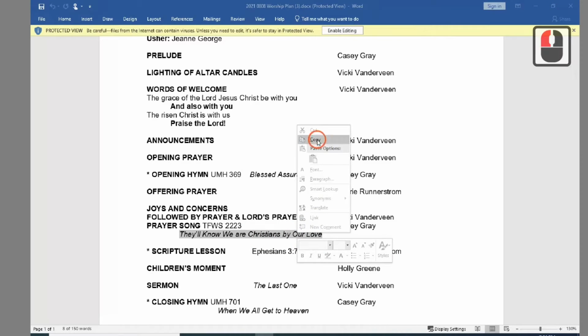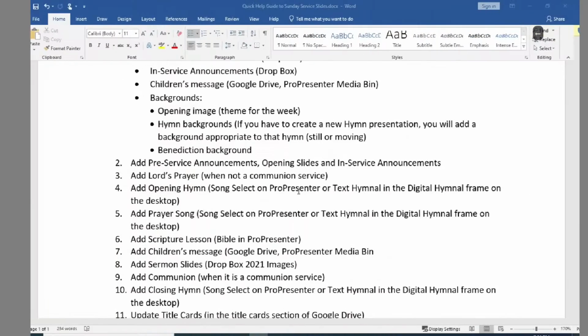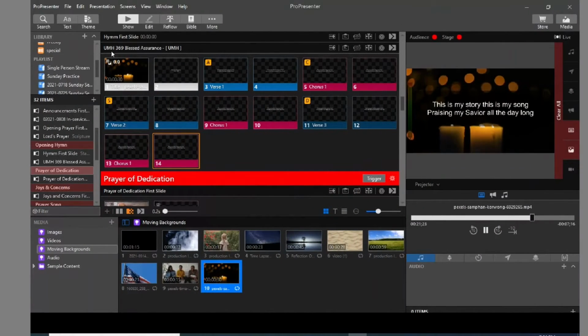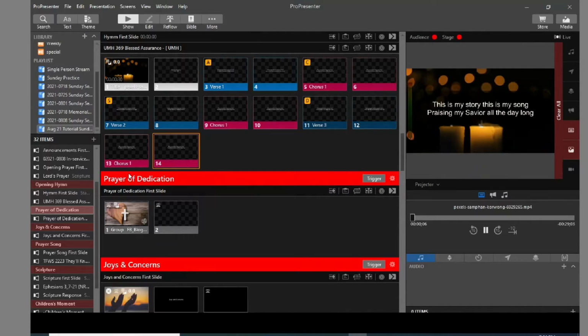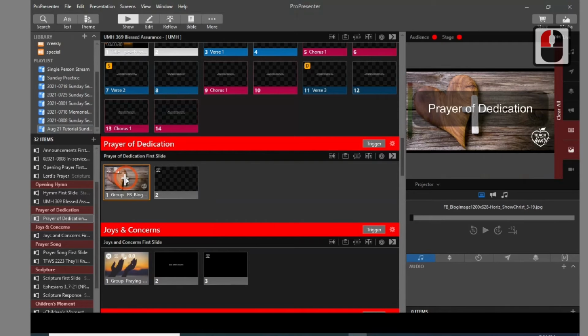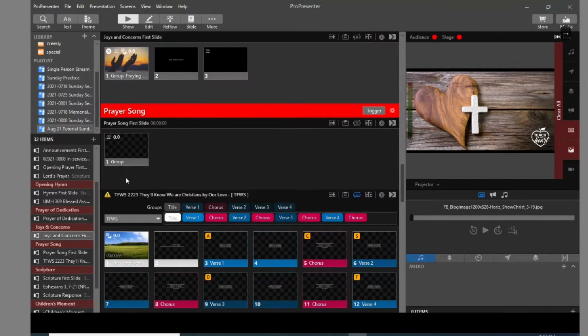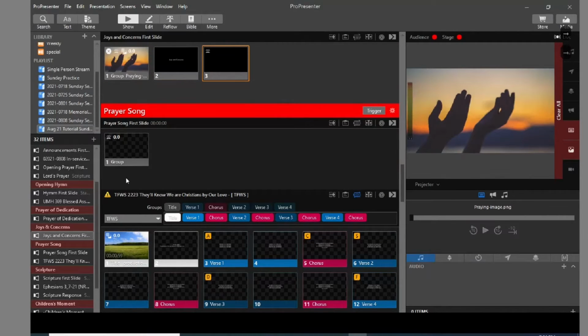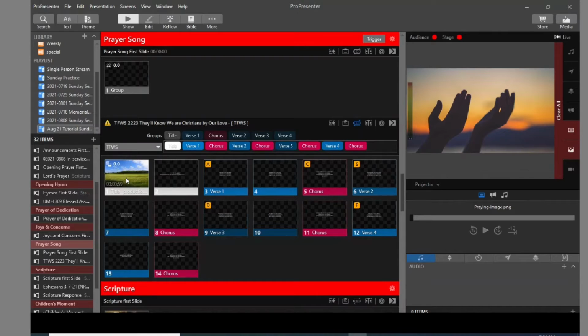So we're going to copy that title and go back to ProPresenter. Now we just finished putting in the hymn 369, so let's hide the media bin. We don't need that right now, and we can look at the other elements. After the hymn is the prayer of dedication, and this is for display in the sanctuary. The next thing is our joys and concerns, and after the joys and concerns is our prayer song.